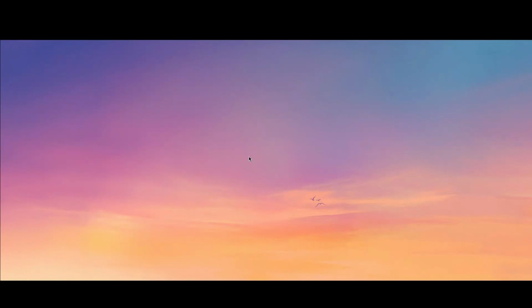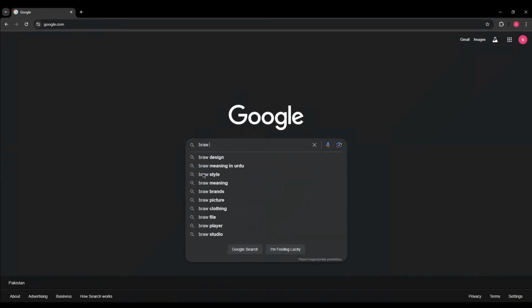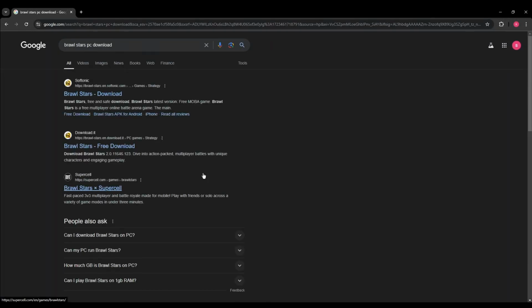Now first off, open up your web browser and go to google.com and search for Brawl Stars PC download. Now you will see a list of different websites that offer downloads for the game. Choose a reliable download source. I recommend using Softonic as it provides a free download for Brawl Stars Windows PC.